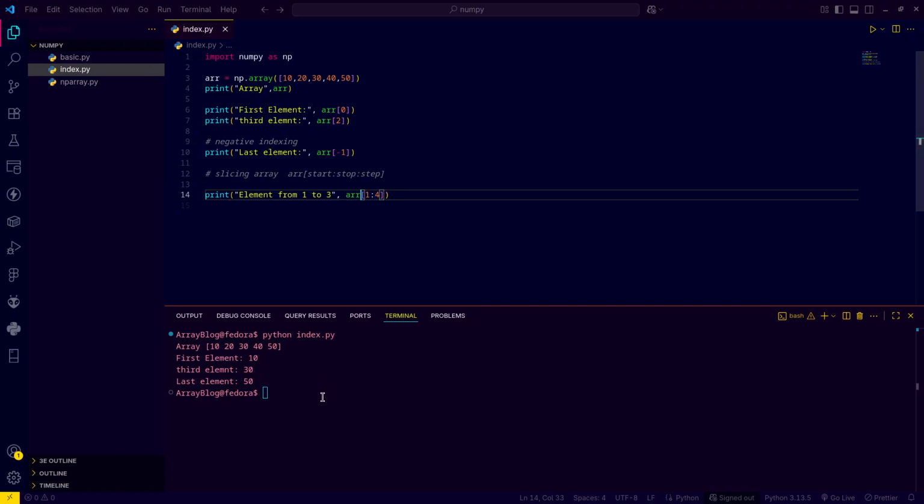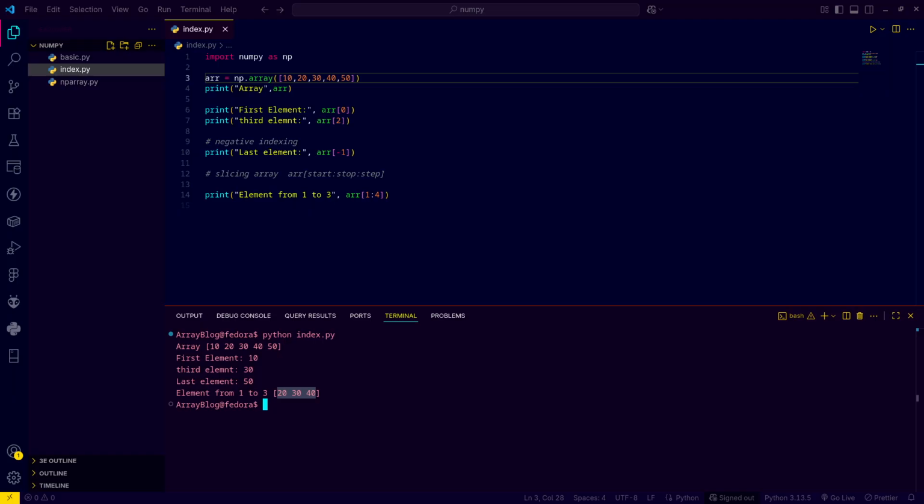Yeah, that's it. So let me clear this and run this. See, we got the elements from 1 to 3, that is 0, 1, 2, and 3, that is 20, 30, 40. And that's how indexing works in a NumPy array, right? Now suppose you want every second element of an array.